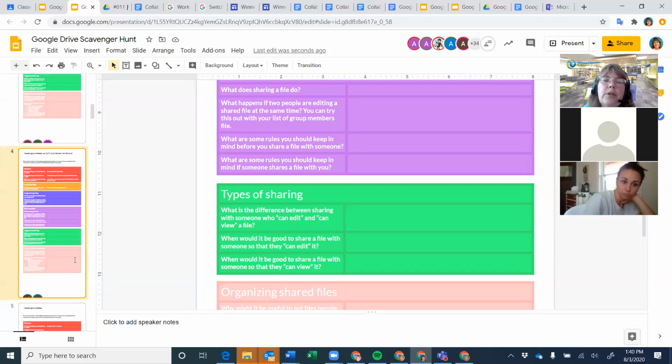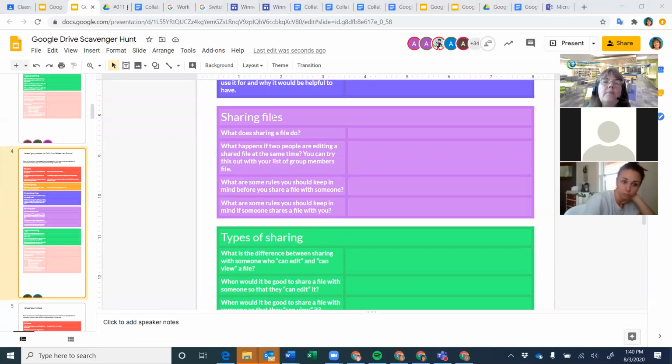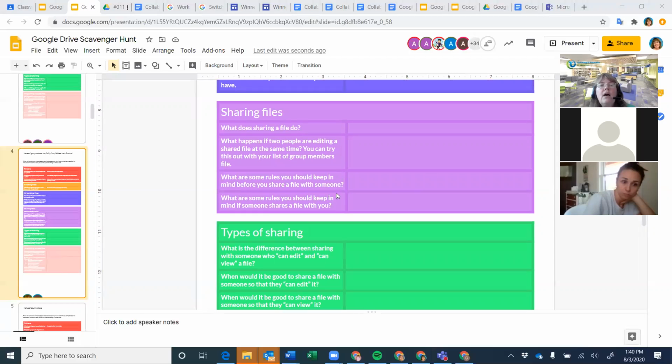One of the things in the purple, I noticed, and I don't remember which slide, which group had it, but that sharing files, there is like, what are some rules you should keep in mind before you share a file with someone? Do you need to finish your homework? Pat, you are more than welcome to go back and just make sure you can do these things. So I encourage you to review those and make sure that you have at least thought of, like, the sharing files is one that I think is really important.